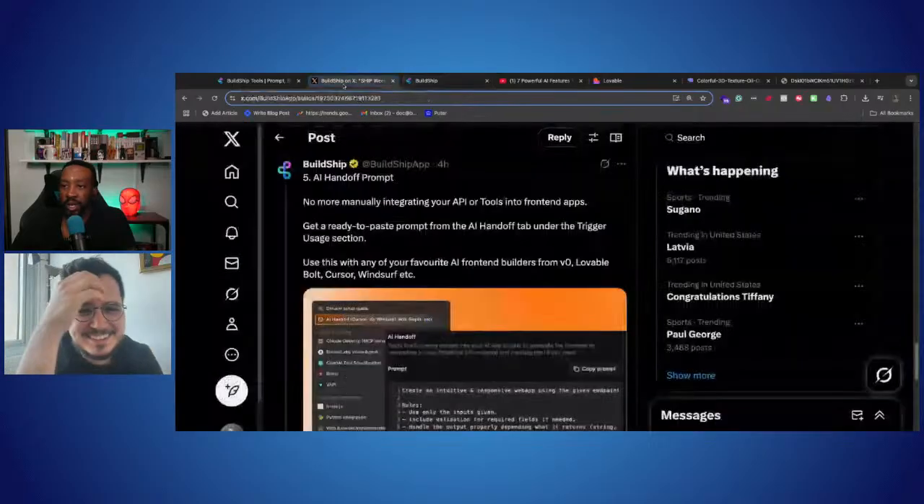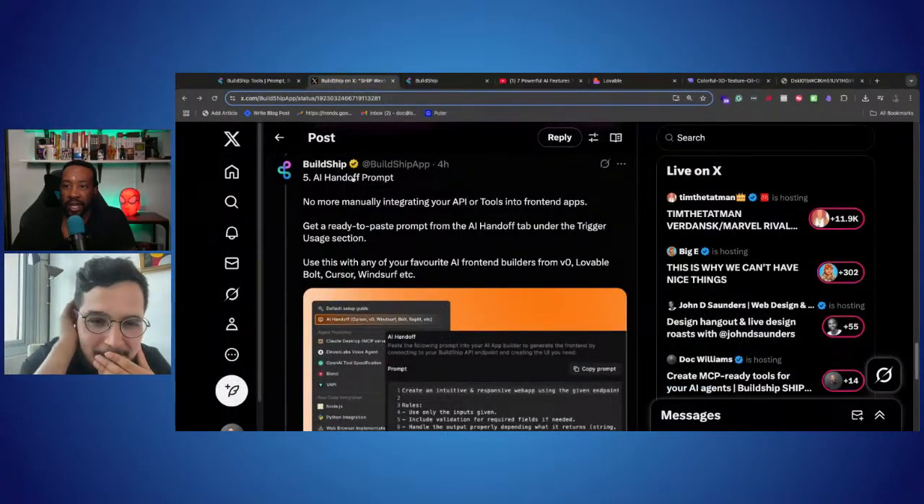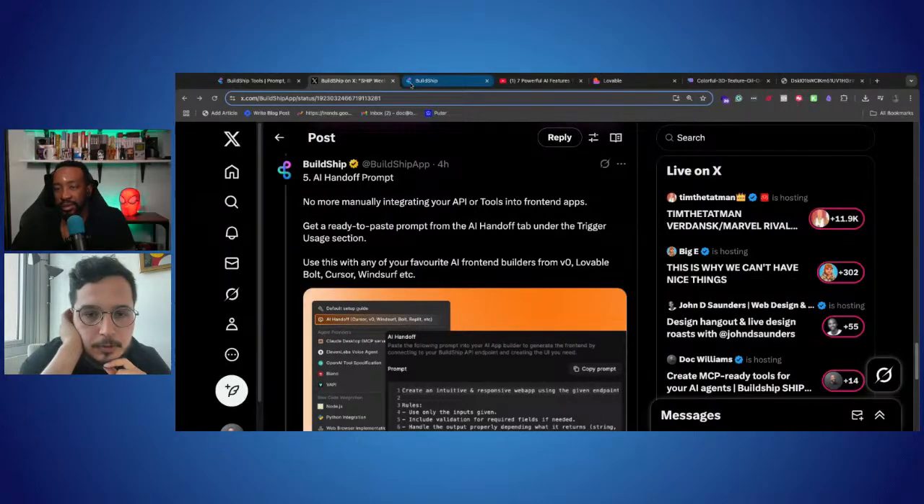What were we doing? Oh, we were previewing, talking about the AI handoff prompt. I think it would be cool to show the image generator thing that we made, and then we build a front end with it for Lovable. Let's do it.